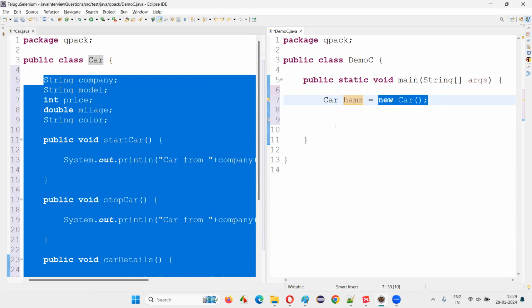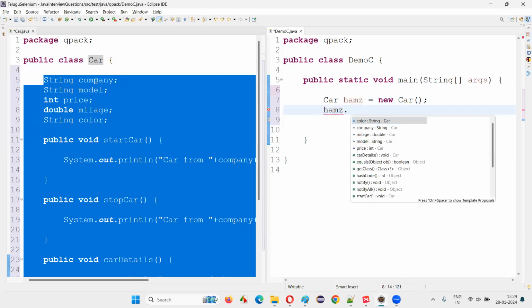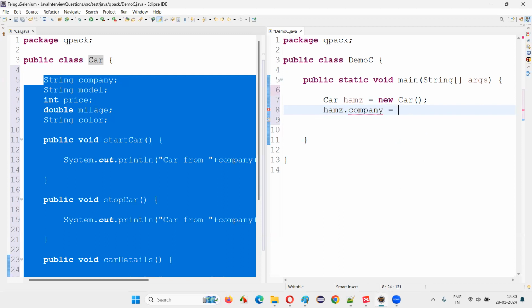By creating this object, I'm going to represent a real world entity in this programming. I just created an object, but how am I going to represent a real world entity by creating an object here? By using the object reference, I'll do a lot of stuff. HAMZ dot, when I say dot, all these variables of the class template come up, company. What company is this? HAMZ is a short form for Honda. H for Honda, AMZ for Amaze. Amaze is the model. Honda is the company of the car.